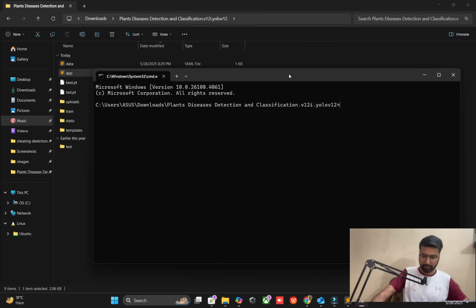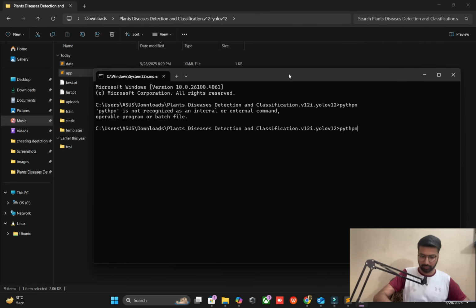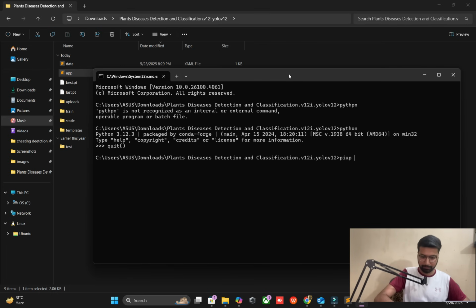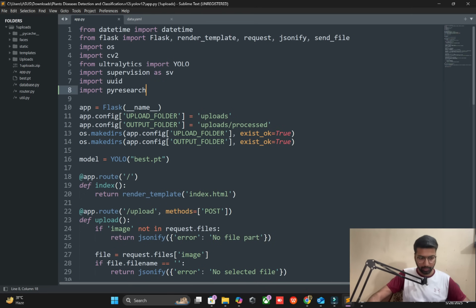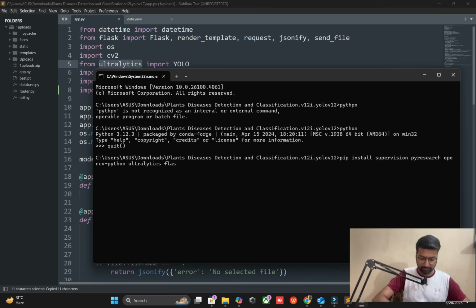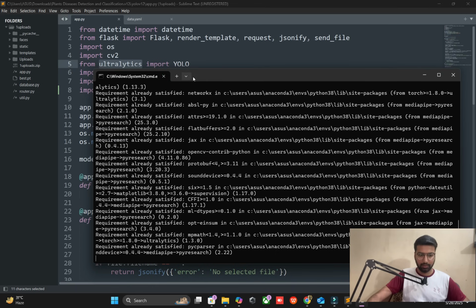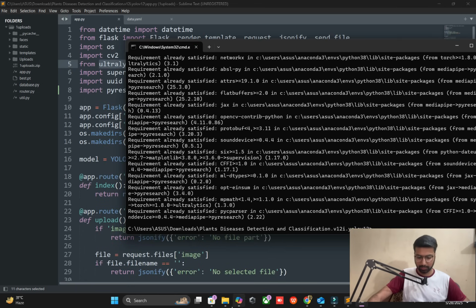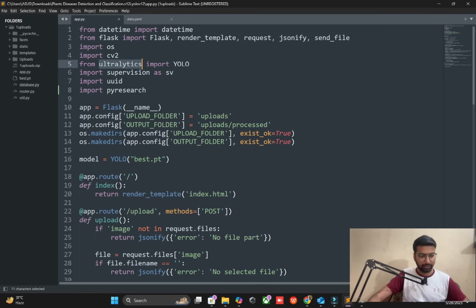I'm closing the terminal, and right now we're going to simple steps in cmd. Let's see my Python version, 3.12. Then pip install, some dependencies need to be installed. One is supervision, PyResearch, OpenCV. And let me check the other dependencies, Ultralytics and Flask. So these are the dependencies you need to install. I have already installed them, but you need to install them.